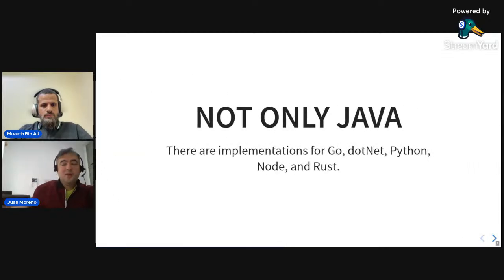I know we are in a Java user group, but it's nice to know that Testcontainers not only supports Java. It supports different languages like Go, .NET, Python, Rust. So you can use it for that. Well, behind Java we have the JVM, so you can use Groovy, Scala, Kotlin, all those languages that use the JVM. So we can use it with all these languages as well.